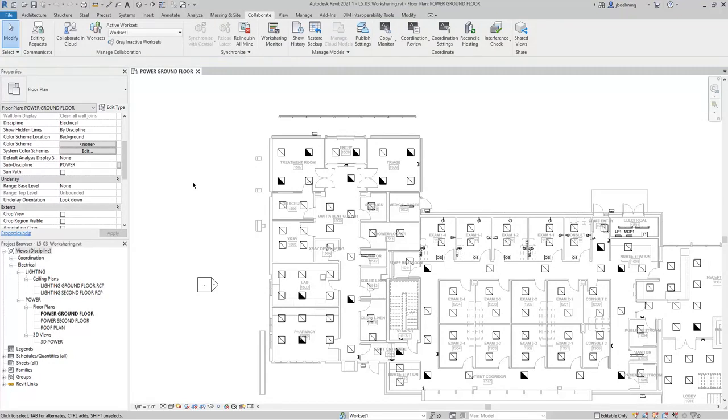Now, before we continue on too far, the next step is to save this current project as a central model. When you are working in a work shared project, you actually need to work in a local file and then synchronize your changes to the central model. But at this point, you'll notice that the synchronized tools are not available.